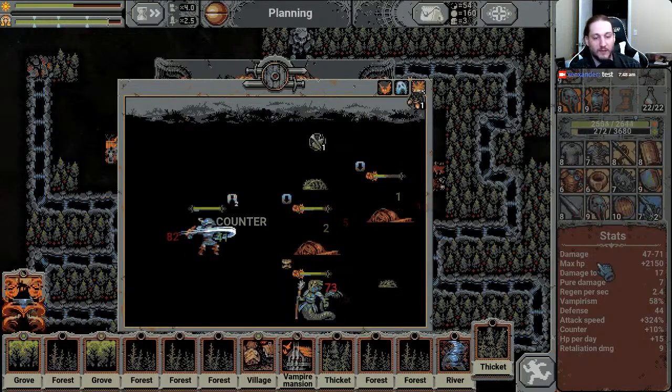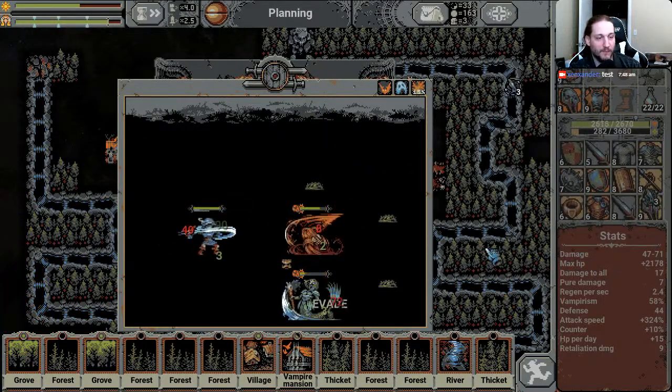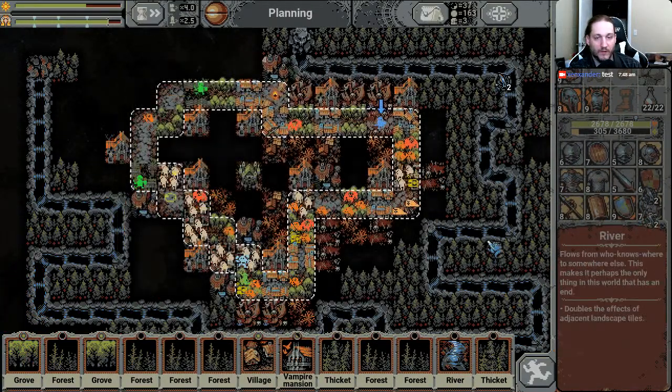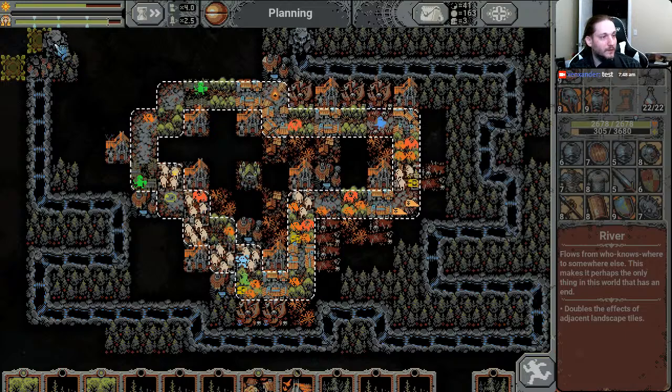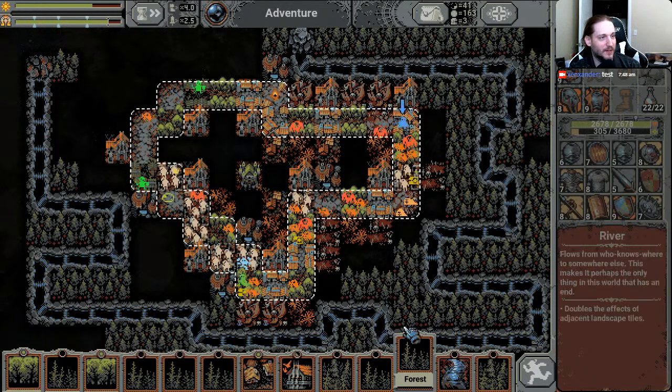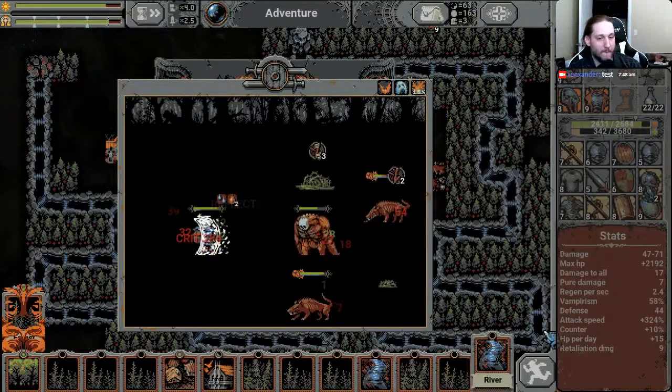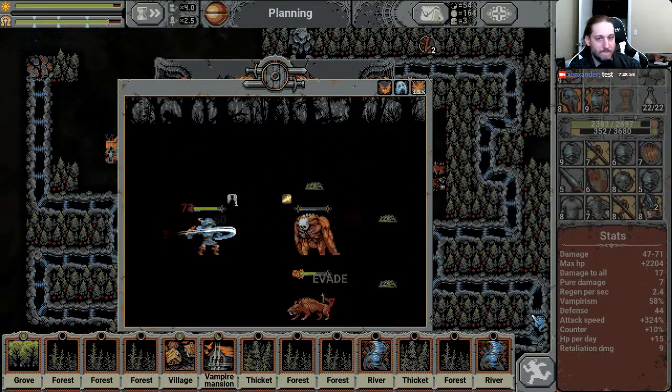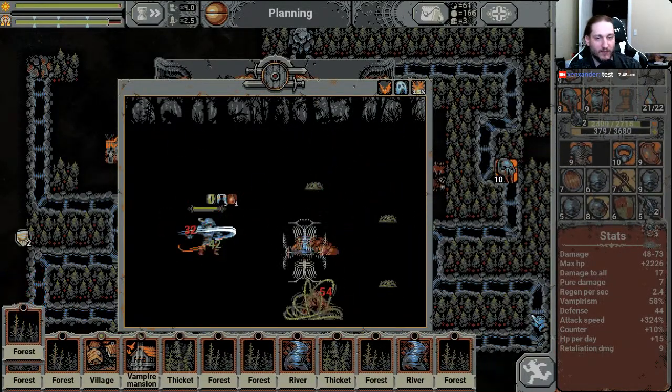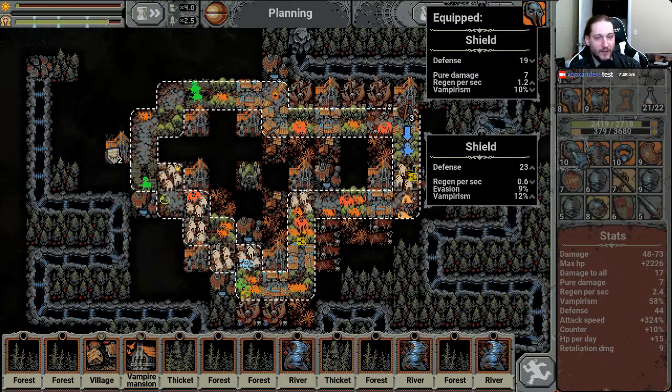Oh, I have a thicket. That's okay. We'll get it next time. Vampire stuff? No. River. It's coming... No, wait, no, don't do that. Oh, shitballs. The river was supposed to go there. That means I have to wait for an Oblivion card. This should be good. Yeah.